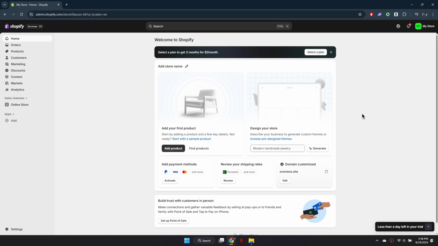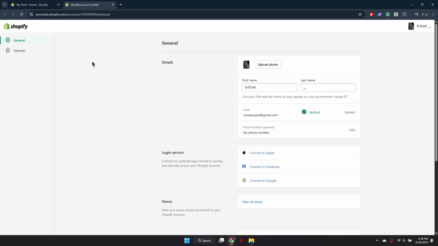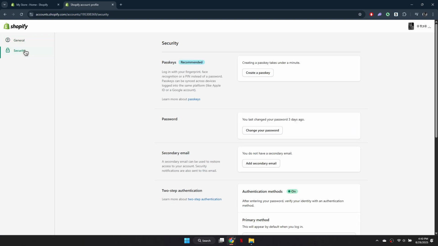Once logged in, look at the top right corner where you'll see your profile photo or account initial. Click on it and select Manage Account from the drop-down menu. Now, you'll be taken to your account settings page. Here, locate the Security section. Click on it to open your security settings.